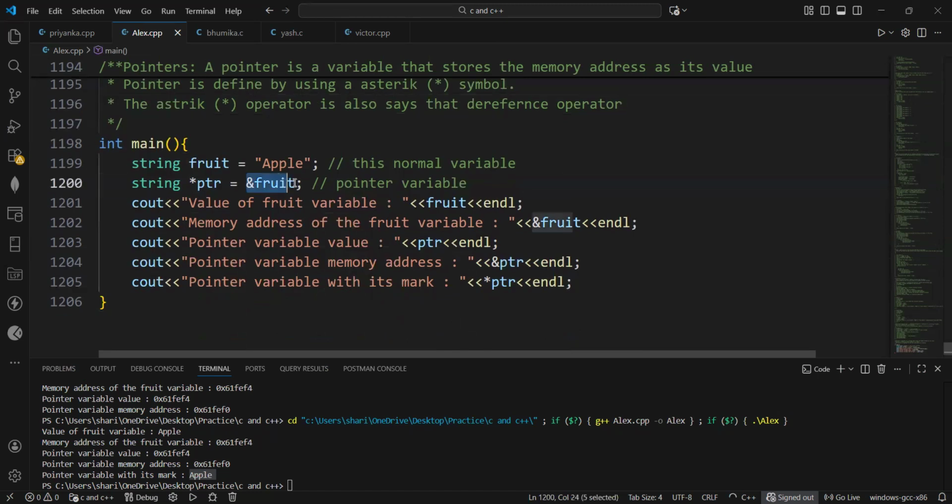Dereference means that you take the memory address and show the value directly. This way you can call it a dereference operator. The ampersand operator references the memory address, and the asterisk operator dereferences the memory address right there. That's why these are called pointer operators, right?